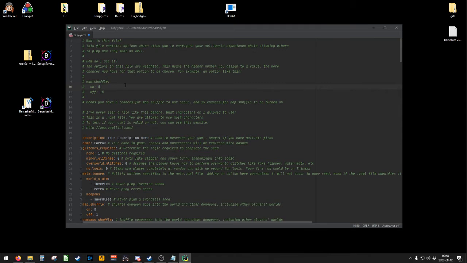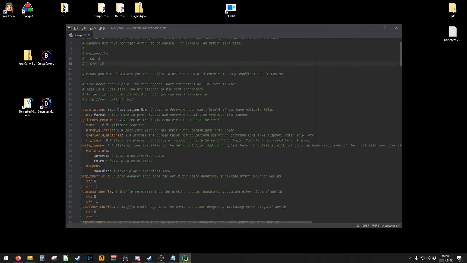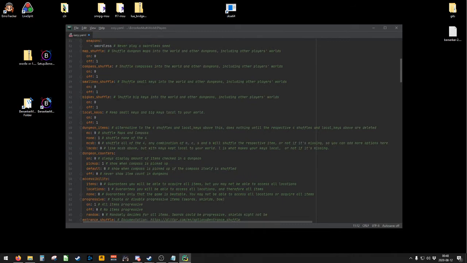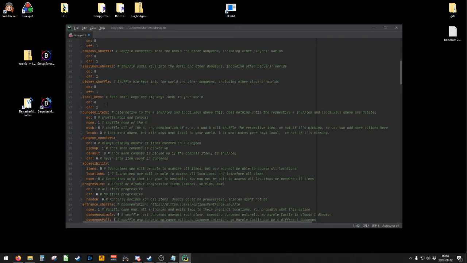As the generator goes through each option, it just reaches into each option's bucket and pulls out 1 piece of paper at random. In this case, you'll see that turning off map shuffle is significantly more likely than to turn it on. As you scroll through this file, you'll see that there are many options which just have 1s and 0s associated with them. These are all weighted options, but it's a simple method of describing what you would always like if there are only 2 options available. So, for example, in local keys, it will always be turned off.